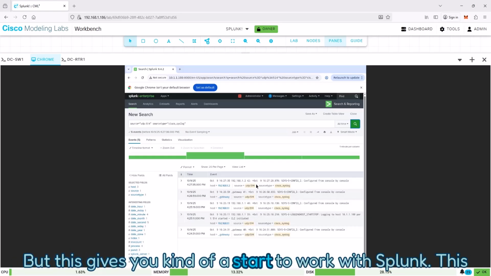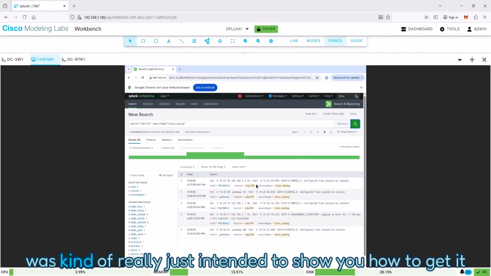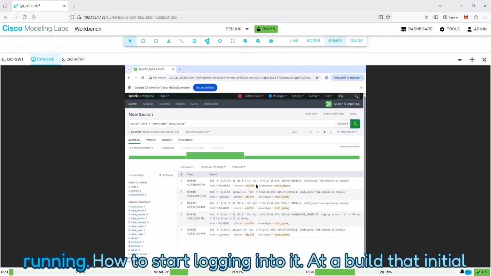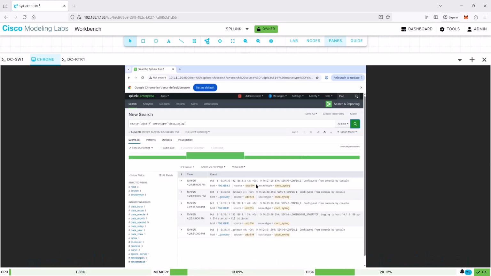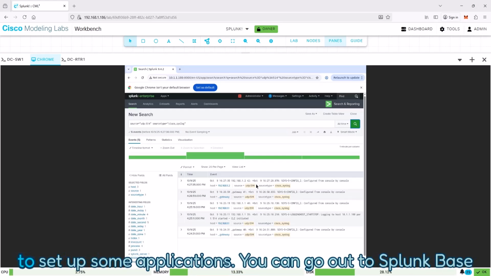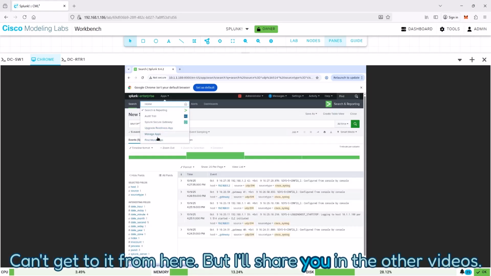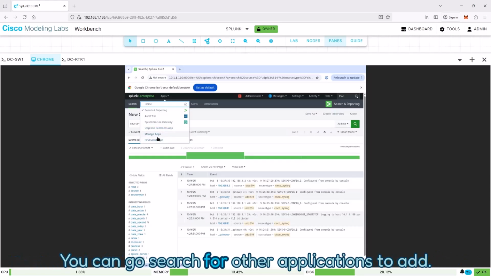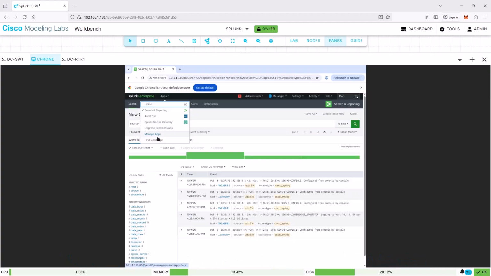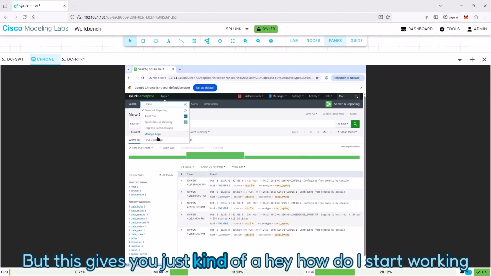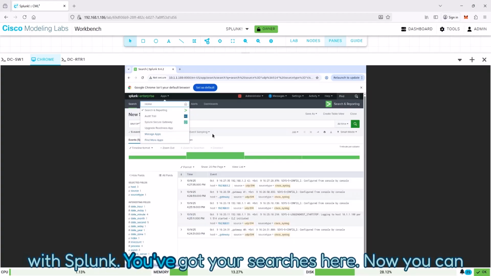But this gives you kind of a start to work with Splunk. This is really just intended to show you how to get it running, how to start logging into it, how to build that initial setup with your container. There's going to be other videos. I'm going to show you how to set up some applications. You can go out to Splunk Base and you can add some additional apps. We can't get to it from here, but I'll show you in the other videos. You can go search for other applications to add. But this gives you just kind of a, hey, how do I start working with Splunk?